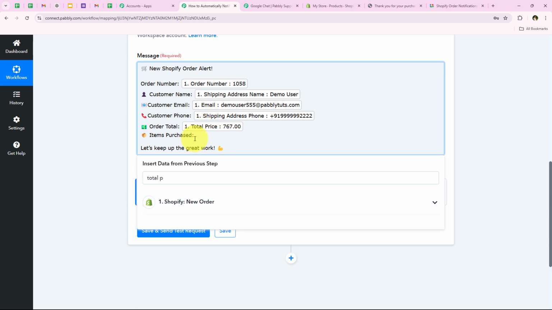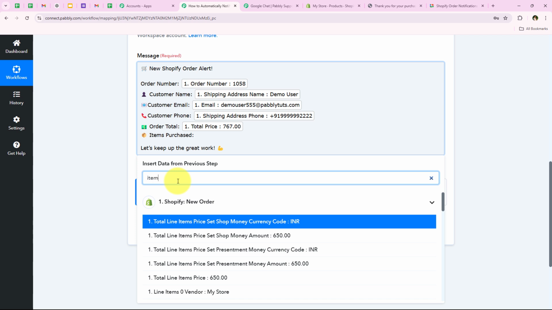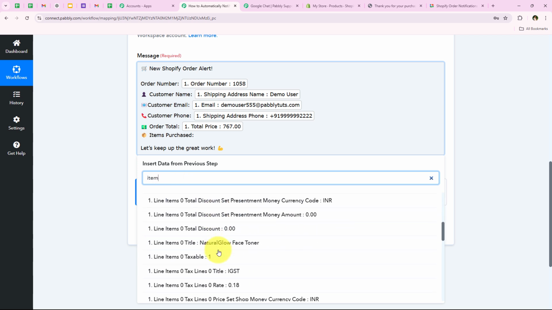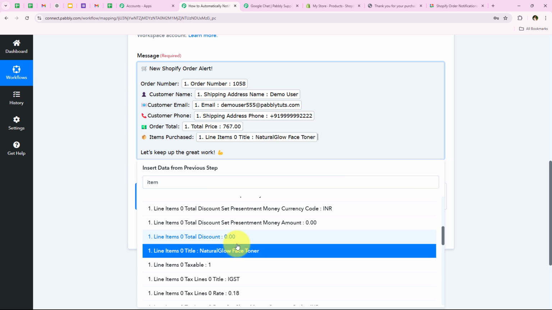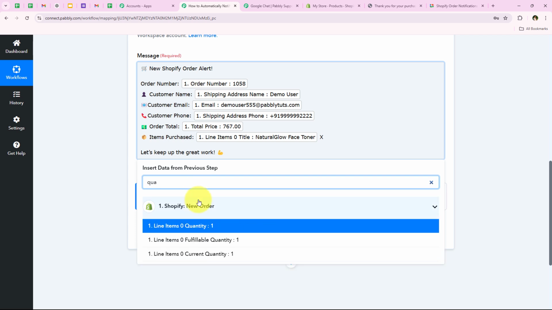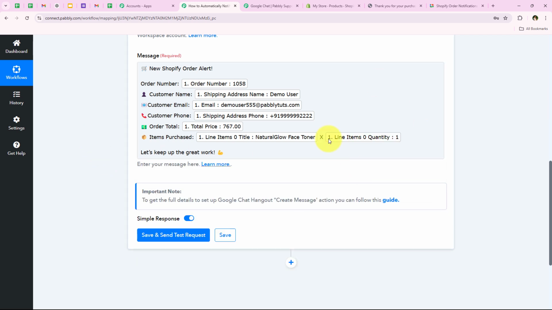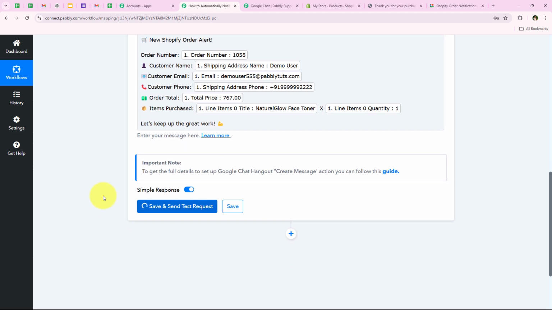And now it is asking for the items purchased. Over here for the items purchased, we are going to look for the name of the item, right? So I'm going to look for item right over here, and as you can see, the name of the item, which is natural glow face toner, we're going to map it. Then we're going to put an X right over here, and then map the quantity too. I'm going to look for quantity, and as you can see, once, we're going to map it. So now the item purchased is natural glow face toner and the quantity is 1. After doing all of this, we're going to click on save and send test request.